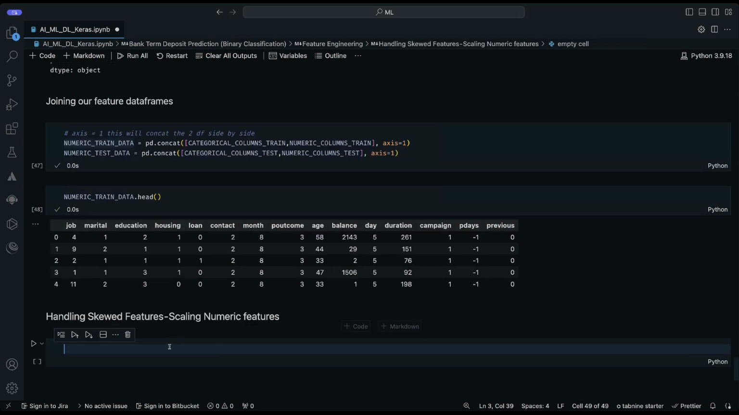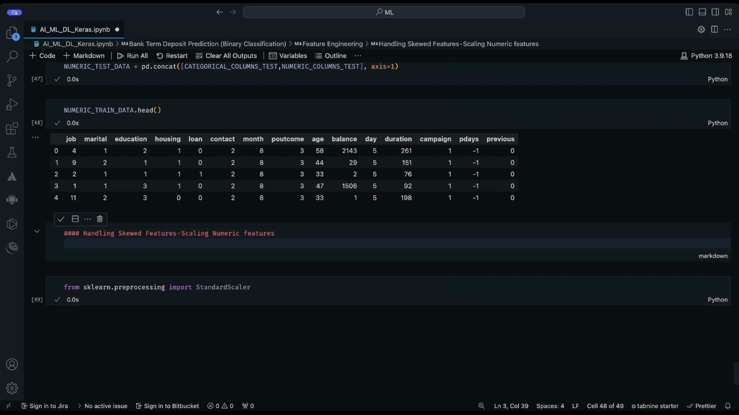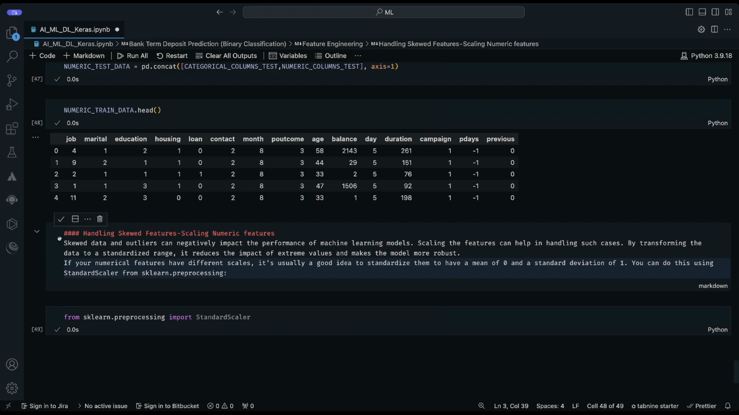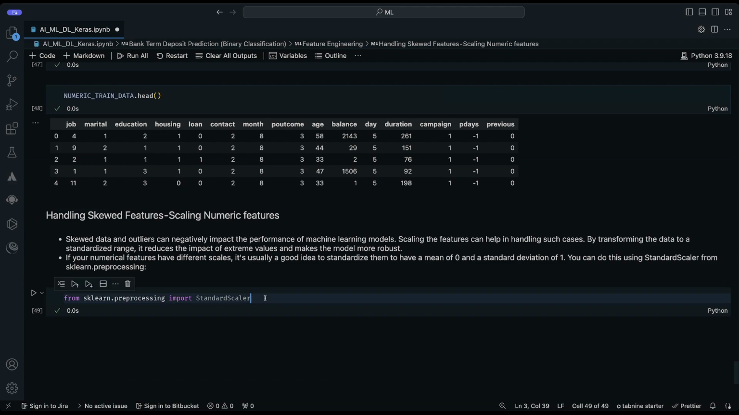So let me simply go ahead and import the standard scaler. So this is how you import the standard scaler. Before I do that, let me just put some notes here for your reference. Remember, these notes are also available in my article, so I'm simply going to copy the notes and paste them here. So these are the notes. Let me just save it here. So this is basically what we're trying to do. First of all, I'm going to import a standard scaler.